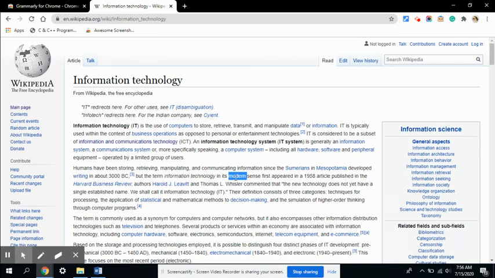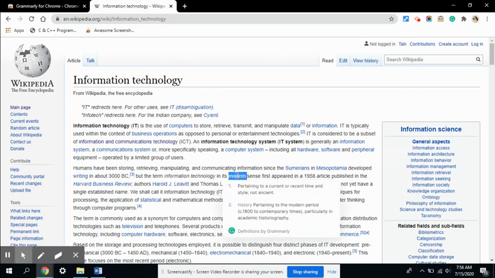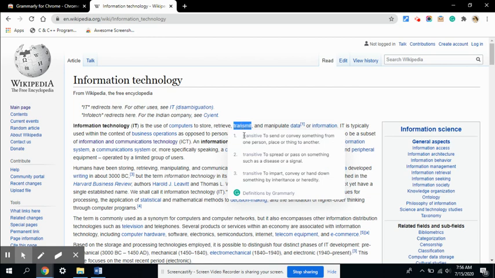So let me click. Let's see, I want to look for the word modern. So here you can see Grammarly has given a definition and its meaning to me, pertaining to a current or recent time style. All right. Similarly, I can click on any other letter and it will give me more options.